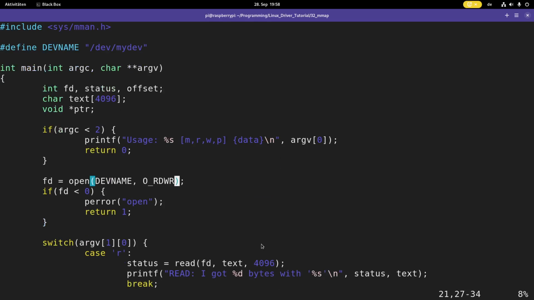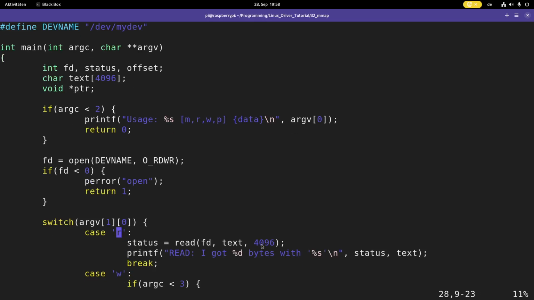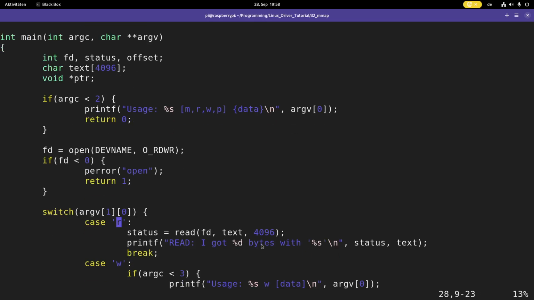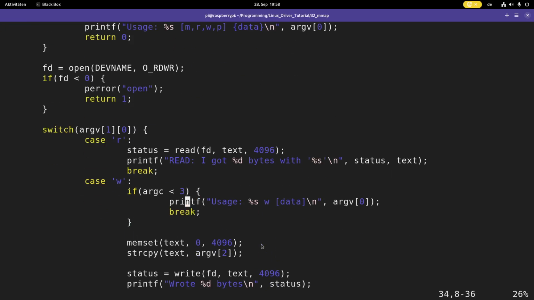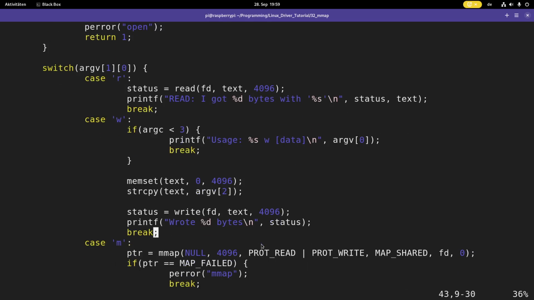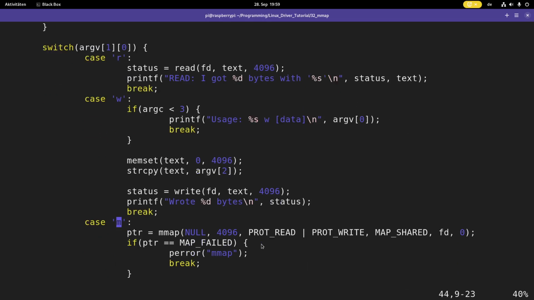So here I'm opening my device file, and now I'm checking what the first letter of the first passed argument is. In case it's r, I'm performing a read on my device file. If it's w, I'm performing a write, and I'm writing the content of the second argument passed to the application into my device file. If the operation is m, we will do the memory map.